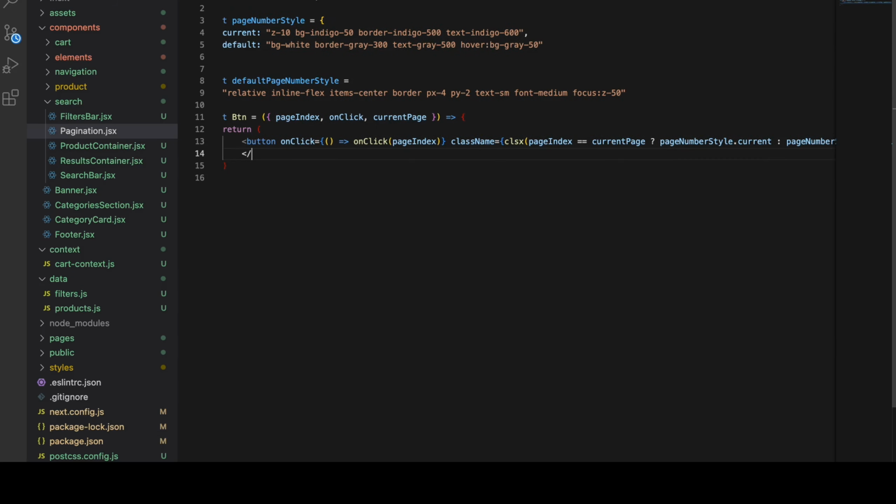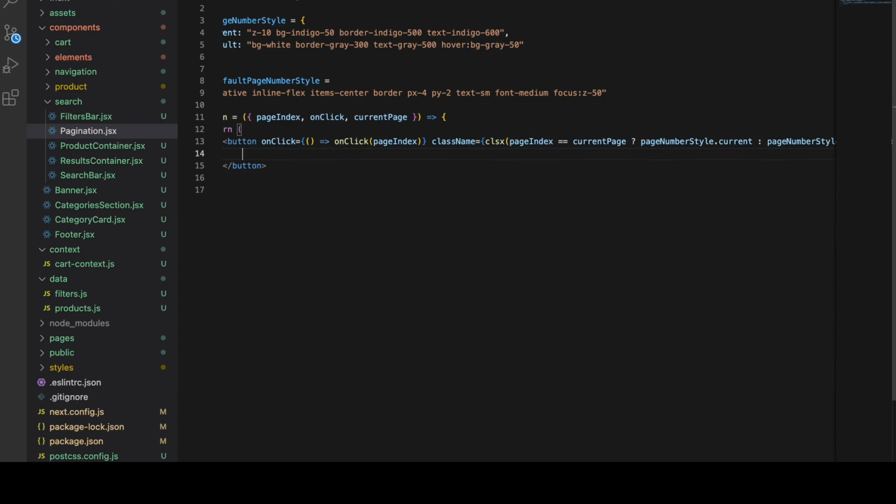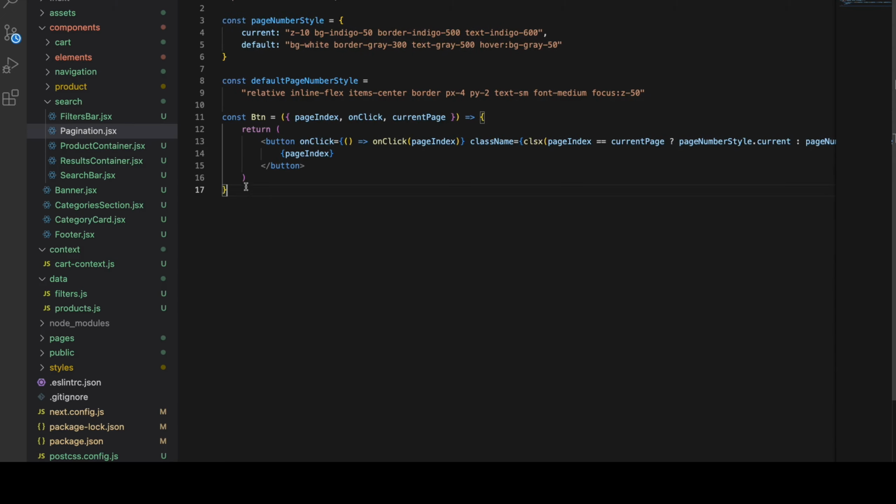Close this out. And then inside here, we need page index to be displayed. Okay, so we have that. And now let's create the pagination component itself. That would be the exported component that would map out those buttons.